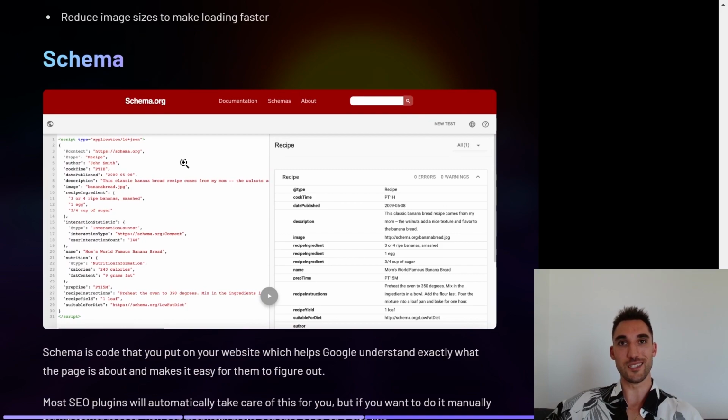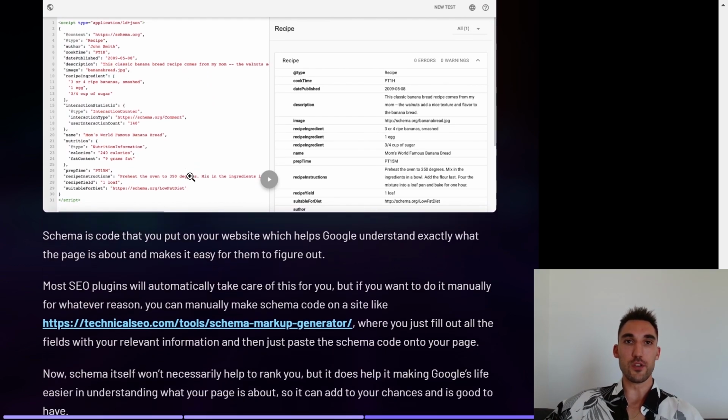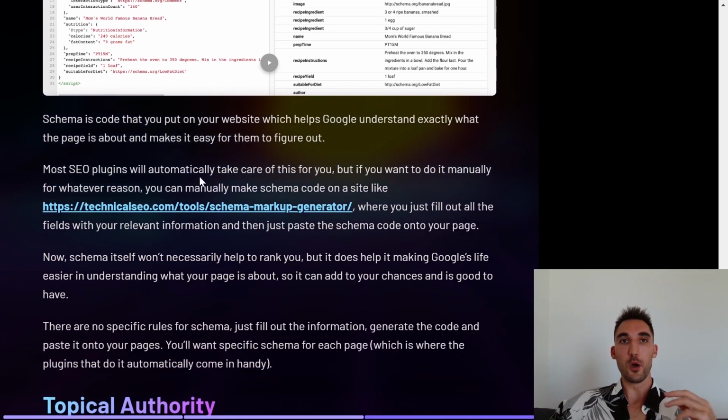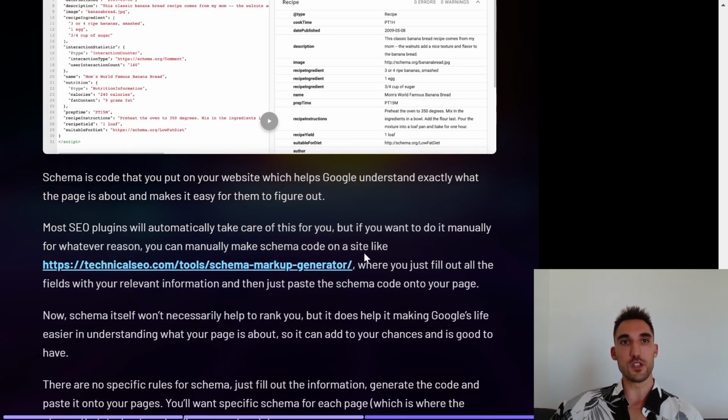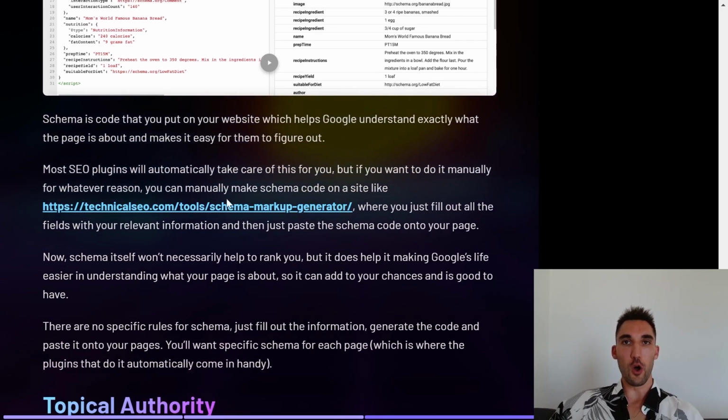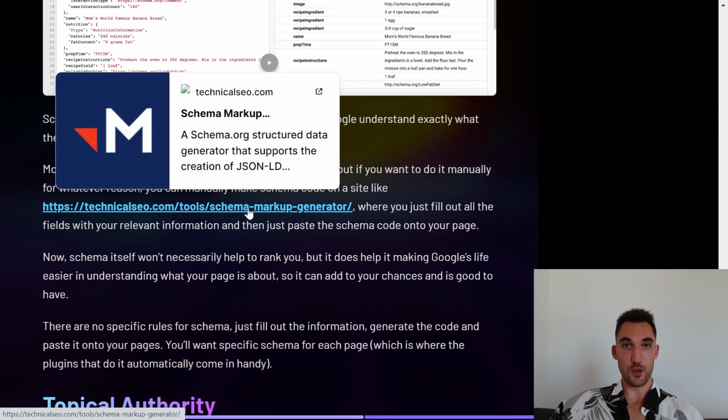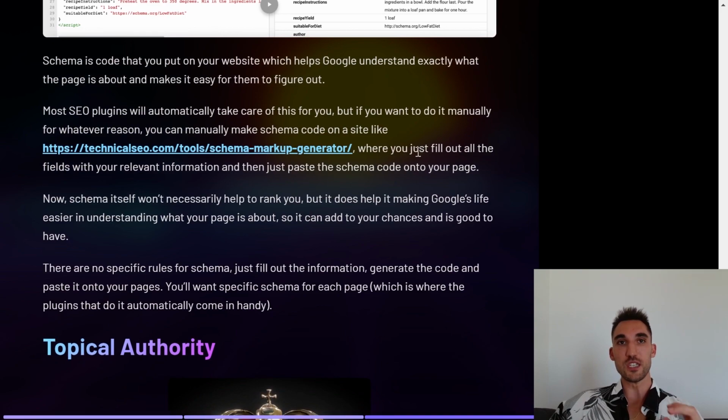Now the next point is schema. Schema is code that you can put on your website which helps Google understand exactly what the page is about, and it makes it easy for them to figure that out. Now most SEO plugins will actually automatically take care of this for you, but if you want to do it manually for whatever reason, you can manually make schema code on this website here, which I'm going to put a link to in the description as well, where you just need to fill out all the fields with the relevant information and then paste the schema code onto the page of your website.